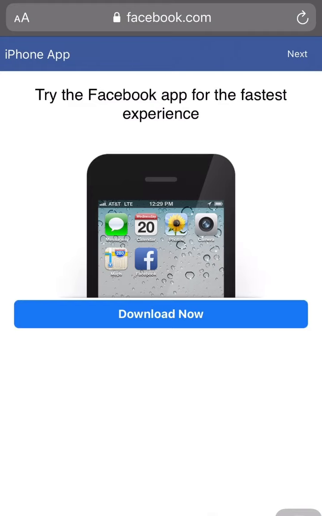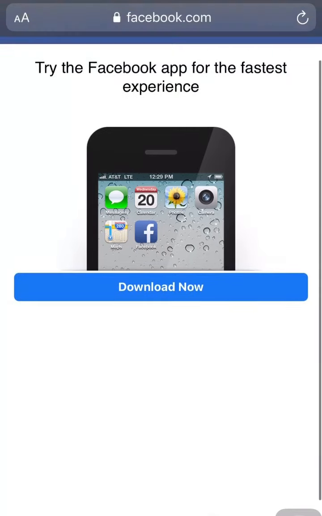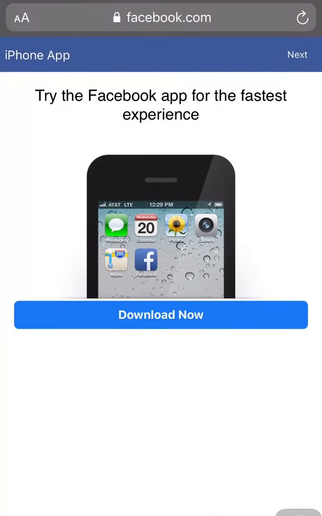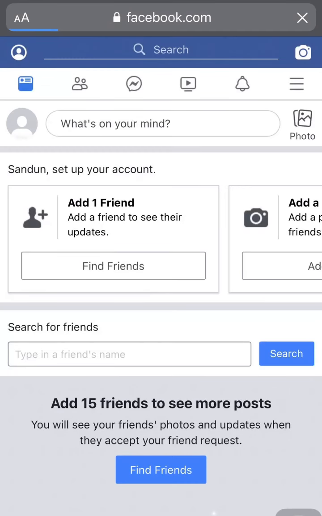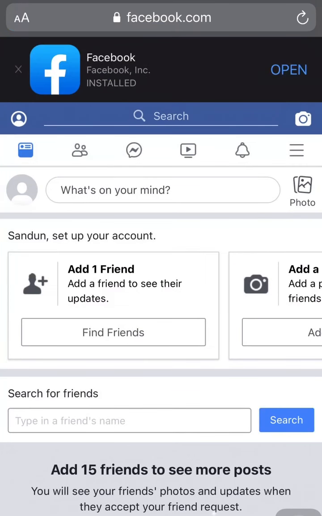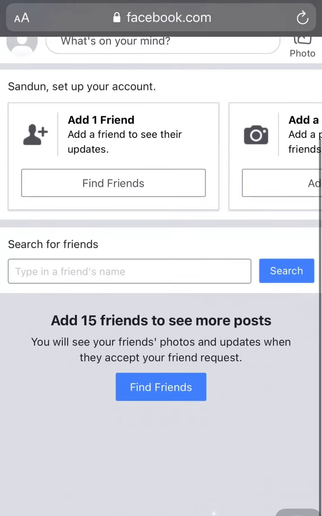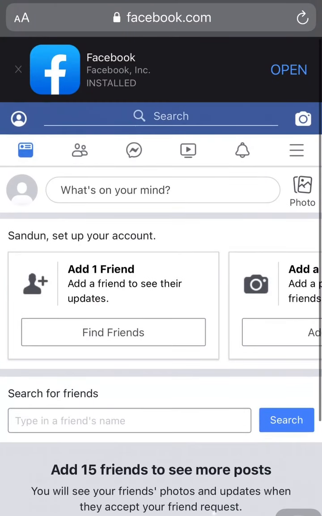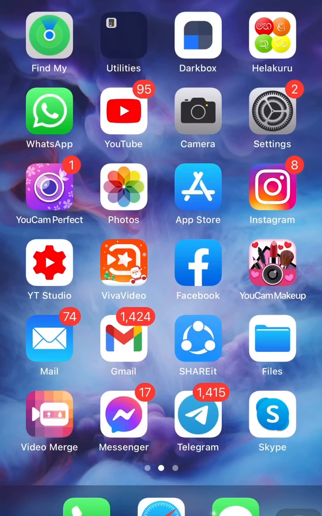Alright guys, we have done each and every step clearly. Now we can successfully log into our Facebook account. We can see our profile just now. You see here my Facebook profile. Hope you guys understood how to create a Facebook account.